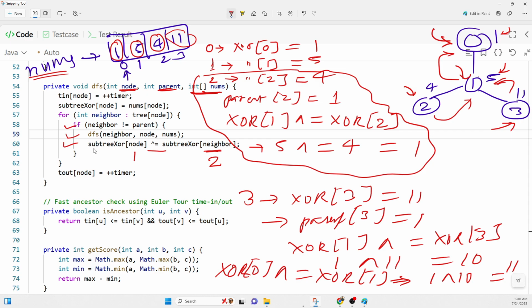So like that we'll keep computing this, right? And if you observe, we are able to calculate all the subtree XOR, right? So like this we'll keep doing that, and we'll find the XOR. So can I remove this? Give me 1 second.